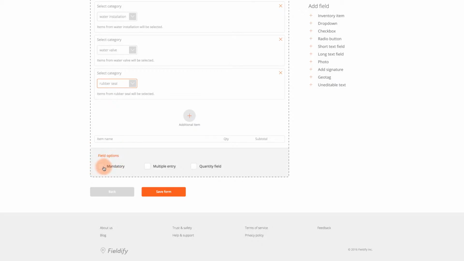The field options help you change advanced field parameters. If you make the field mandatory, it must be filled out before the mobile user can submit the form. The multiple entry option will make the field have multiple entries. This makes adding more inventory items to the form easy and fast. You can also select the quantity option, which will enable the user to select inventory item quantity on the fly. This is helpful when you are using more inventory items of the same type.